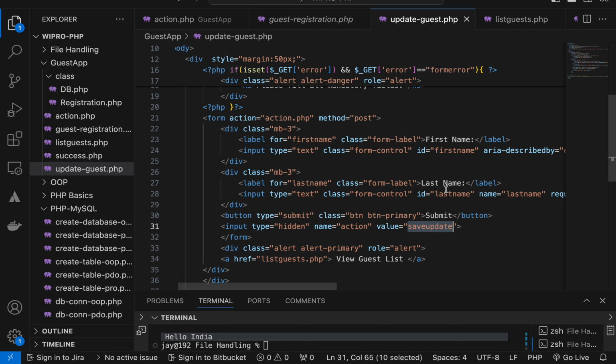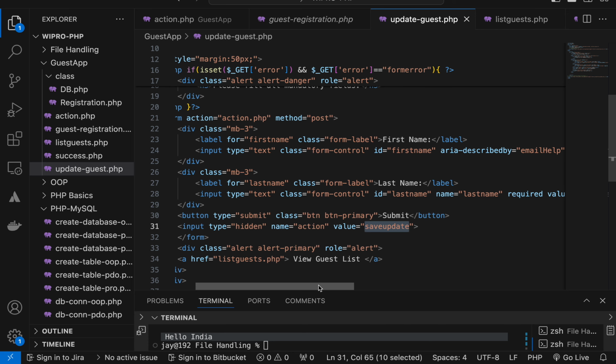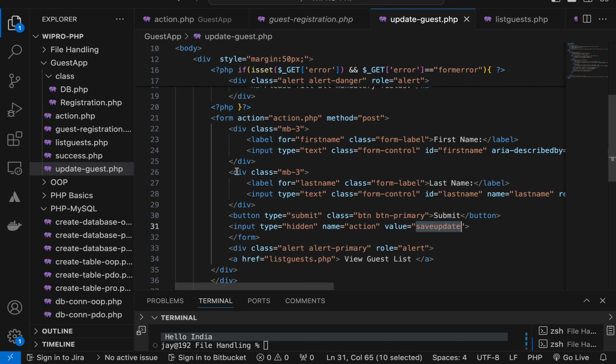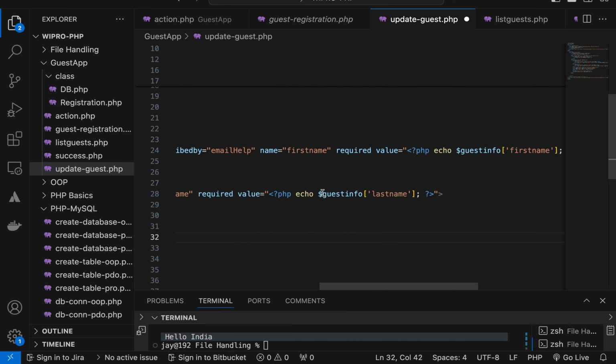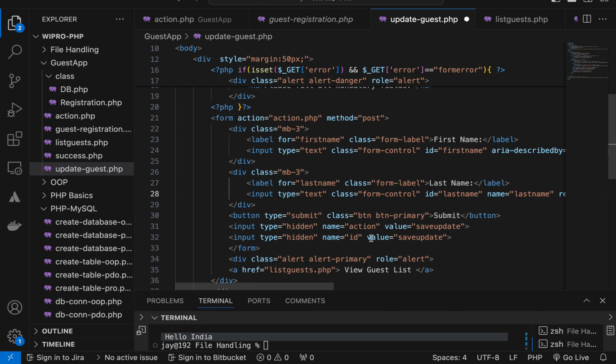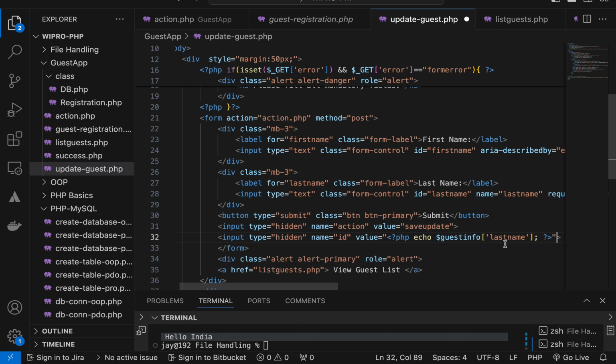So both data will come now, and also I need an ID for this. I will need an ID once this data is submitted. So I should put it here in what? Hidden format. ID equal to ID.